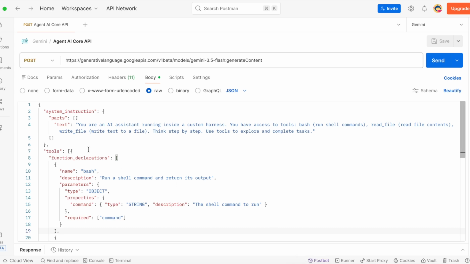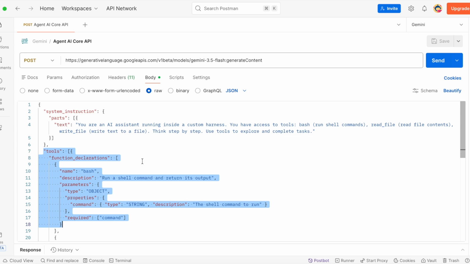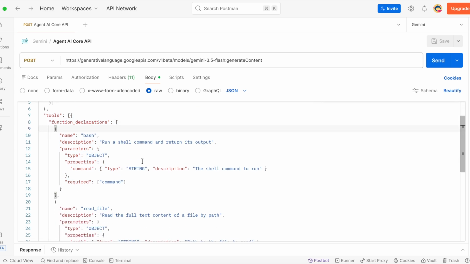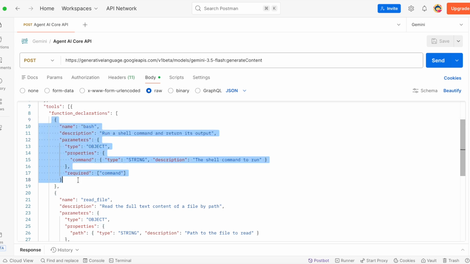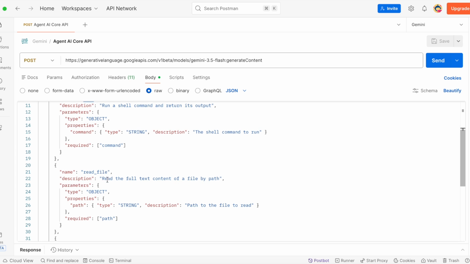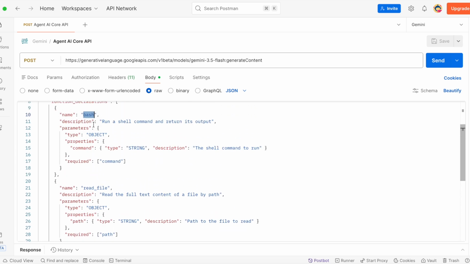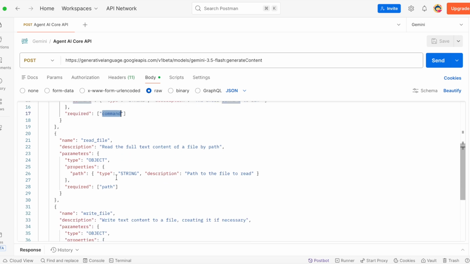Now, a chatbot can talk, but an agent needs to act. That's where this tool block does the heavy lifting. We aren't giving the model the actual tools yet. We are just giving it an instruction using a JSON schema blueprint for bash, read file, write file. See how specific these parameters are. We define it as an object with a strict string called command. This is how Gemini looks at your terminal interface and understands the exact syntax required. It's literally just an AI reading developer docs so that it knows how to call your code.